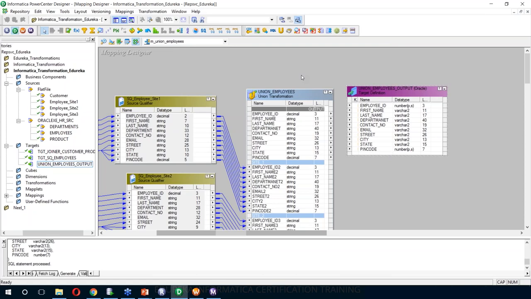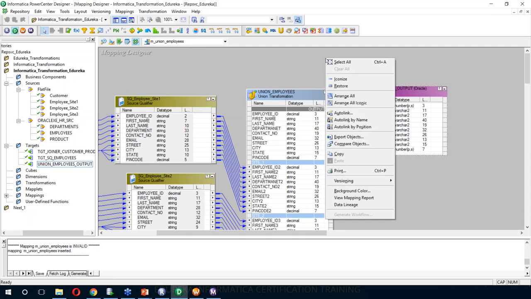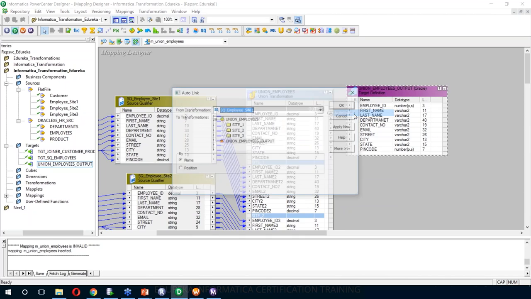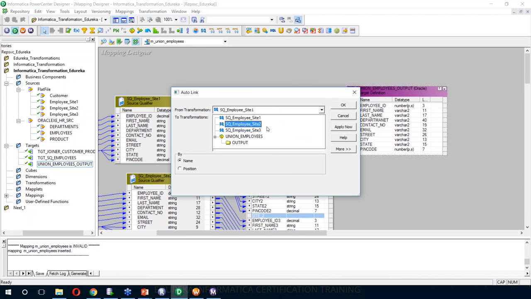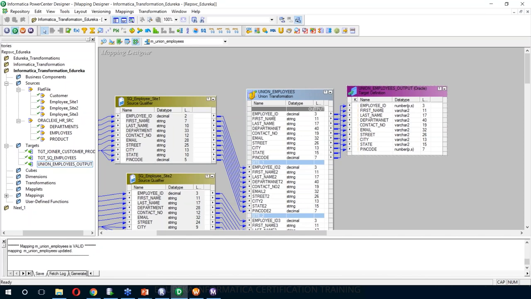So make sure you save the mapping before you go ahead. Now the final step of completing the mapping is the linking of union transformation to the target definition. So just right click on the workspace and select auto link option. Here you can see we have multiple transformations. So inside the union transformation, make sure you have selected the output folder. So once you've selected that, click on apply, click on OK and save the mapping.